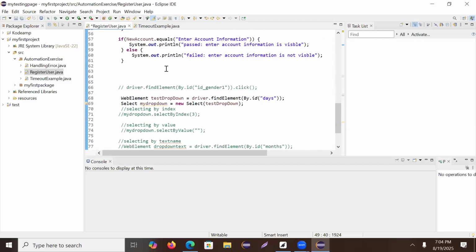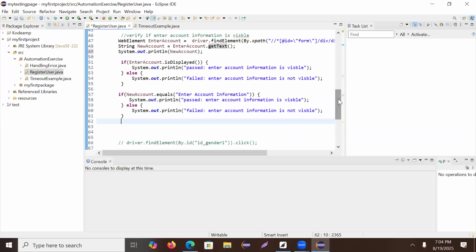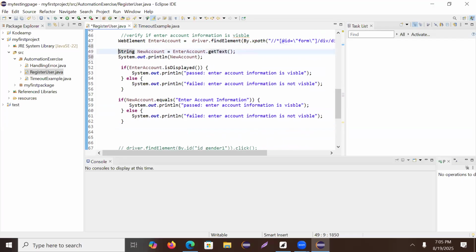Ma, can you just scroll up a bit? I want to ask a question. This string new account, from that new account, I understand the web elements that you are calling enter account dot find, but I don't understand this string new account equals enter account get text. I don't really understand it.